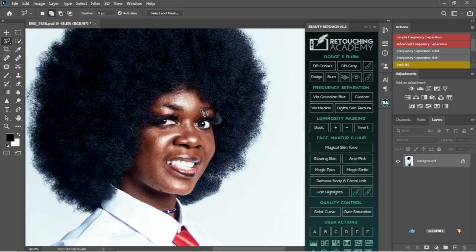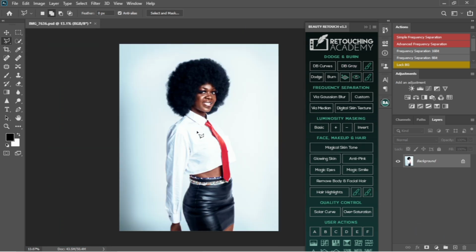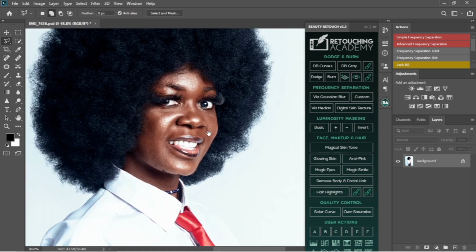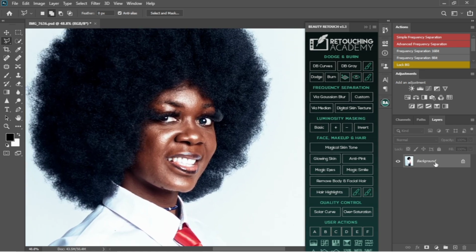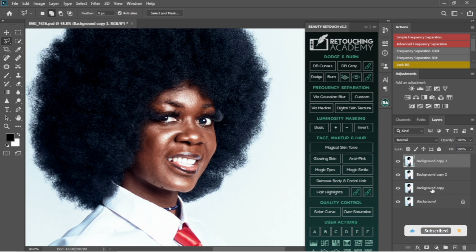So let's just get started. This is actually a portrait picture I took of my model. At first I need to duplicate this background layer into 3 places: I'm going to duplicate that one, then 2, then the last one. I'm going to be working with the first 2 up here, but this one I'm just keeping as a backup layer. I don't want to do anything on this background layer, which is locked.